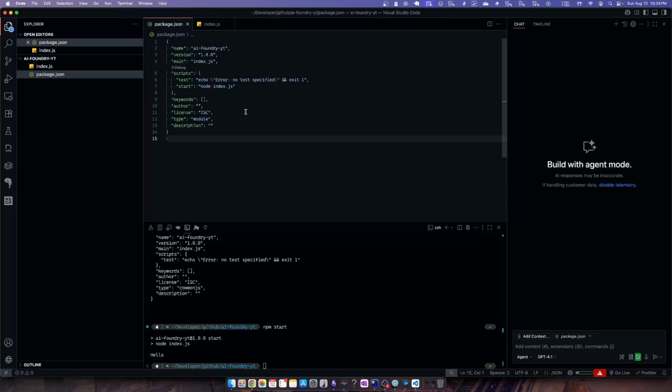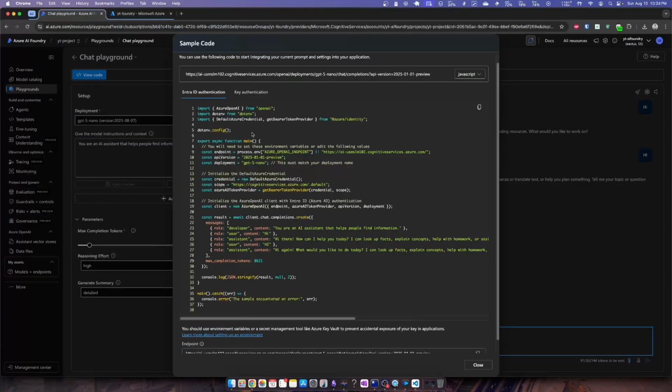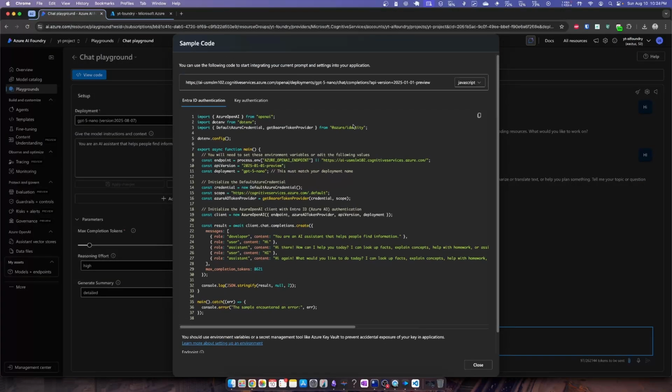But we don't have any package or library yet, so let's get that installed. If we come back here, we can see it is importing a couple of objects from OpenAI and from dotenv. dotenv is to read your environment variables.